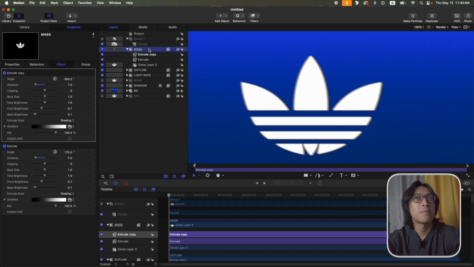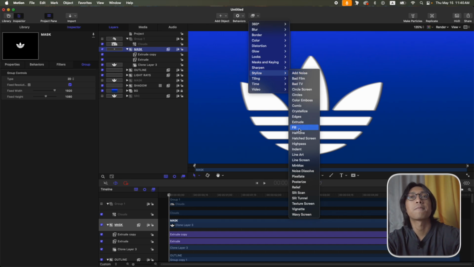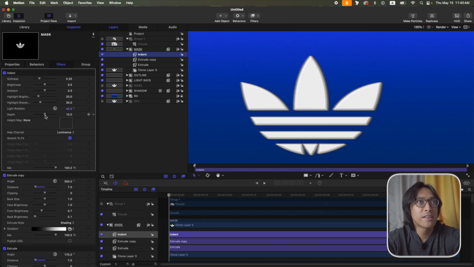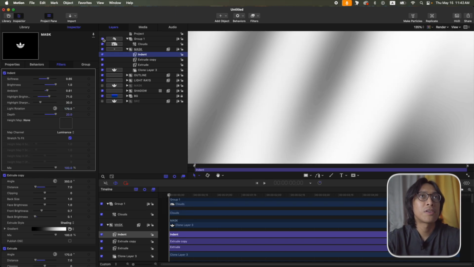Then lastly, we need to add some indent. So go to filters, stylize, and then indent. Then set the depth of the indent to 20. Yeah, so 20. And then here on the softness, set that to 0.65. Then here on the ambient, set that to 0.61. Then brightness, set that to 1. And then in highlight brightness, set that to 71. Then light rotation 170. Then let's go back to our clouds again.